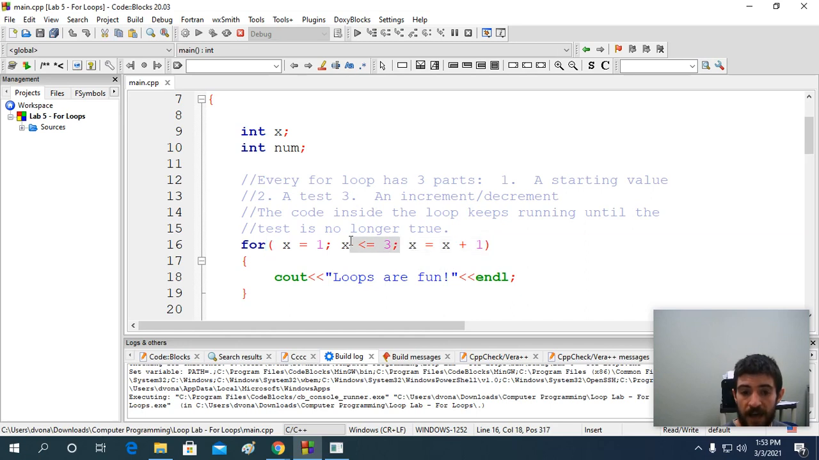We then go back and do the test, and we say, all right, is 2 less than or equal to 3? All right, that's still true. So we print out loops are fun. Then we go back up and we do the increment again. So now we're doing 2 plus 1, and we're getting 3. All right, we then check our test, and we say, all right, 3 is still less than or equal to 3. So we get to run the loop again, and we print out loops are fun.